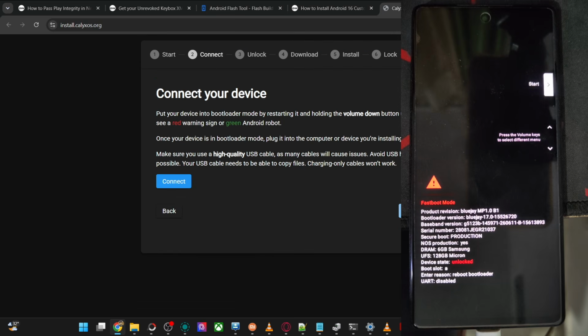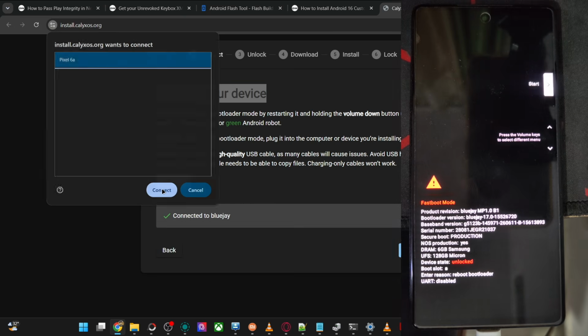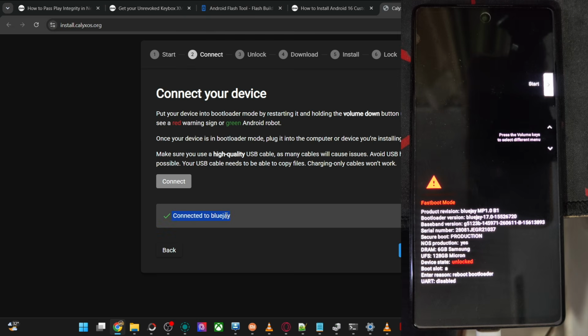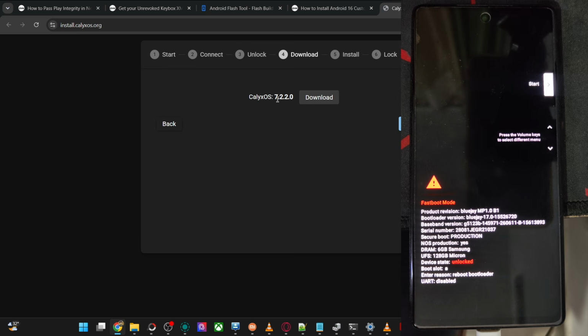Click on start. Connect your device. It's already there. Click on connect. Choose your phone. Connect. And this is my phone's code name, as you could see. Next, the phone is already unlocked. It's fine. Click on next. CalyxOS version. So let's get that version from here.